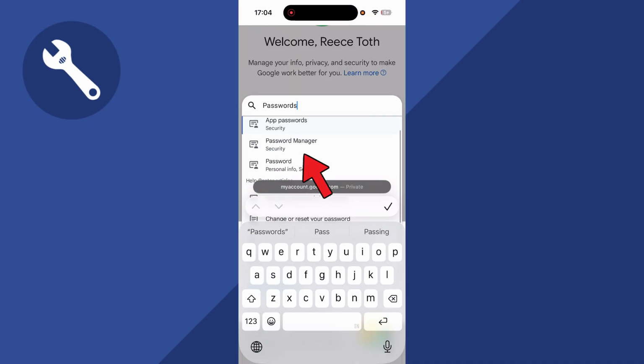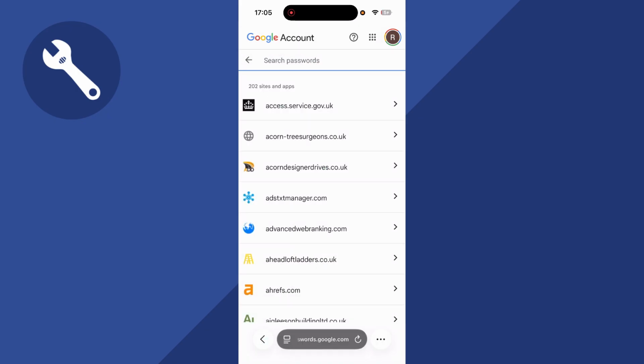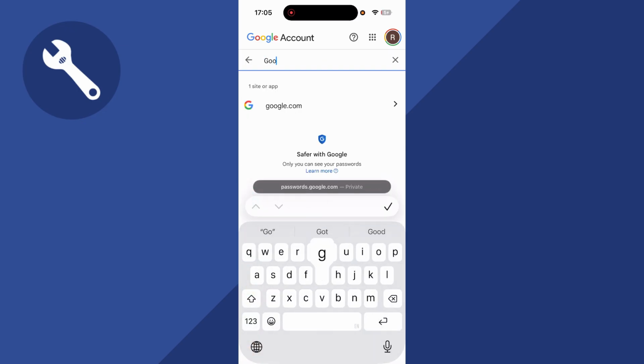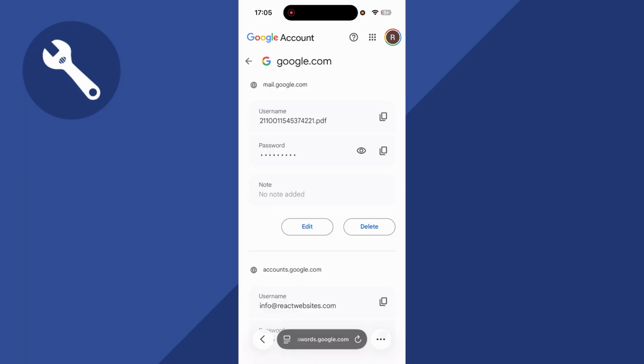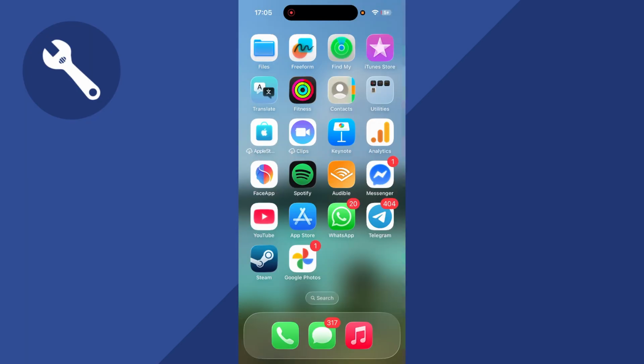You then need to click on the second option in the list, which is password manager. You can now click on the search box again, and this time we're going to search for Google. If you see Google in the list, go and click on it like so. And once again, you can go and click on the password field in order to reveal your Gmail password.